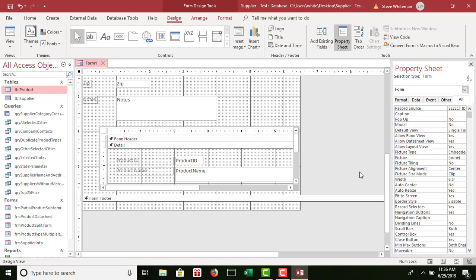Okay, so we think we've got step E done. Step F is the tough one for me. Add a calculated control that displays the number of products displayed in the subform. Set the calculated control's tab stop property to no and the control tip text property to calculated number of products.